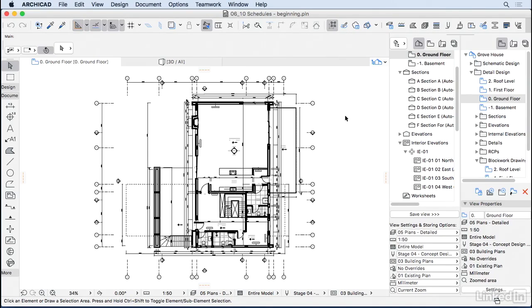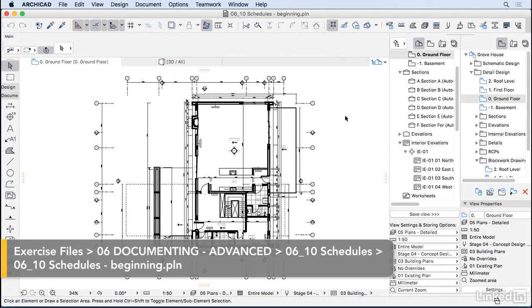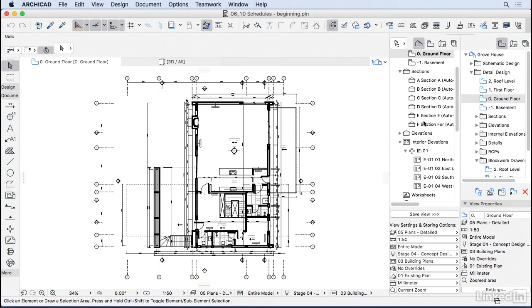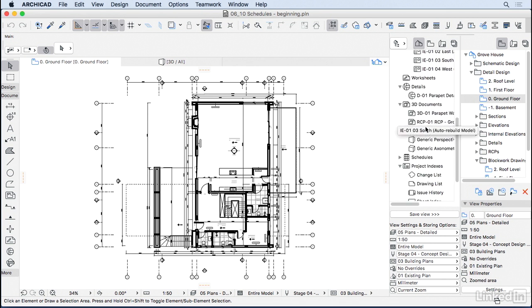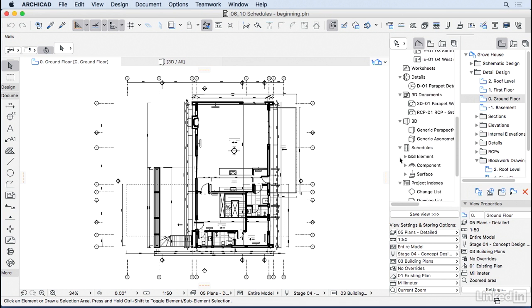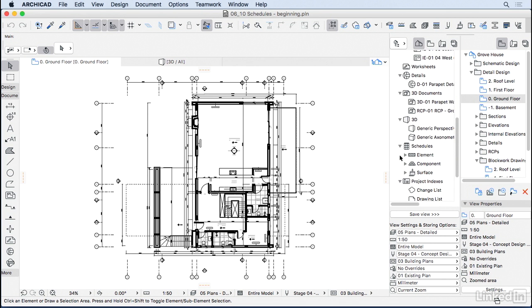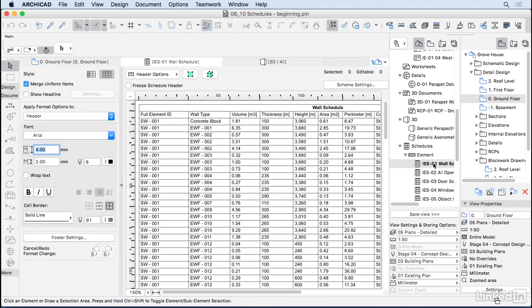One of the advantages of having a well-built 3D replica of your building is that you can quantify pretty much everything. So if you go here to the project map under schedules, you will notice that ArchiCAD has already created some schedules for us, starting with elements. So if I double click here on this first one, wall schedules, ArchiCAD will show a schedule of all the walls that we have done in our project so far, with information like volume, thickness, height, area, and so on.